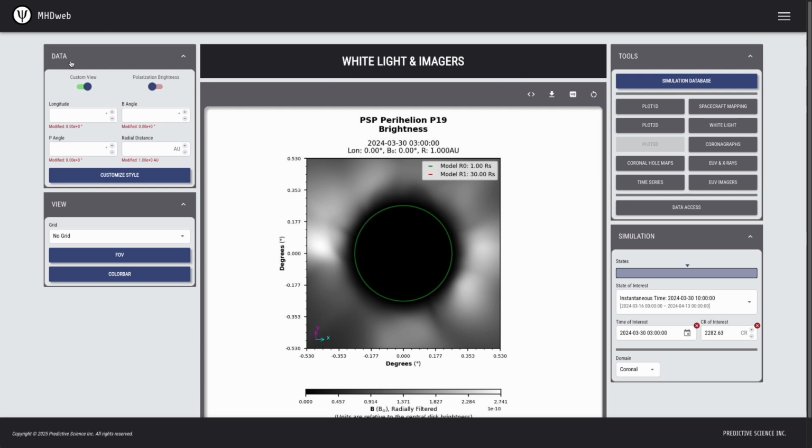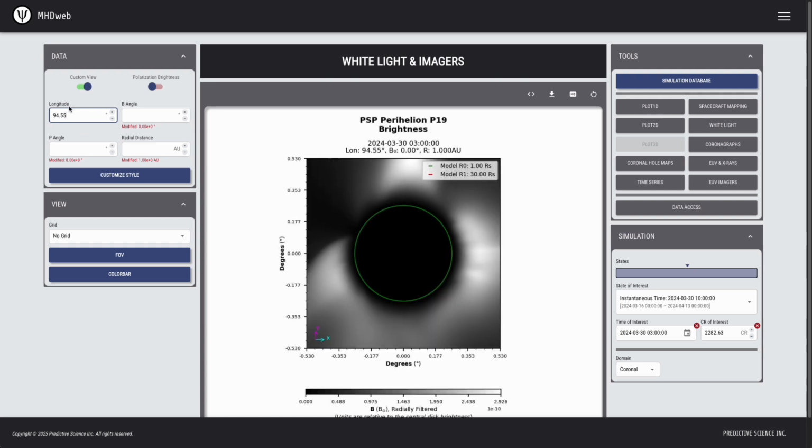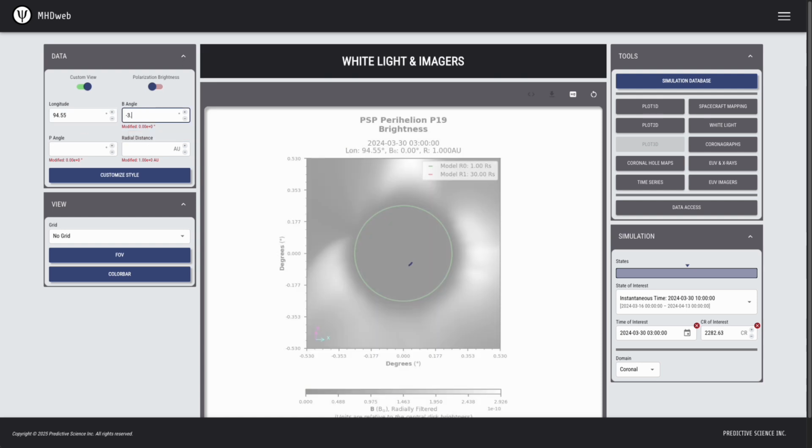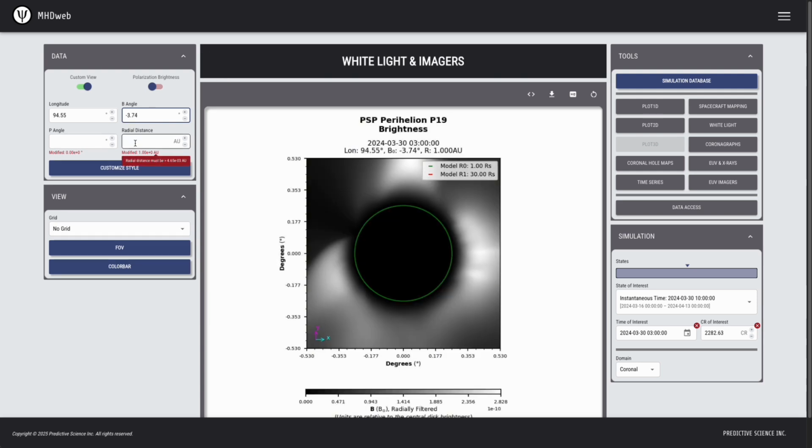All right, so we had a longitude of 94.55. We had a B angle of -3.74. And a radial distance of 0.053.